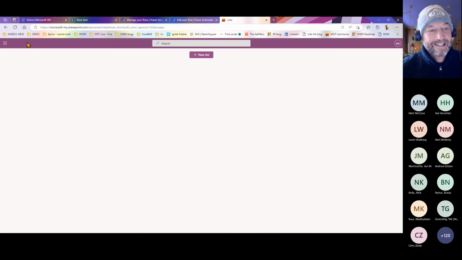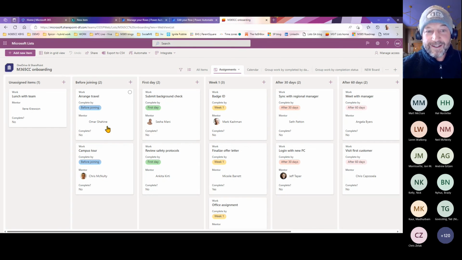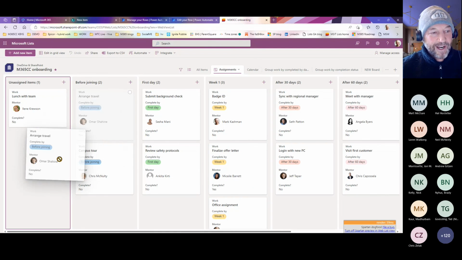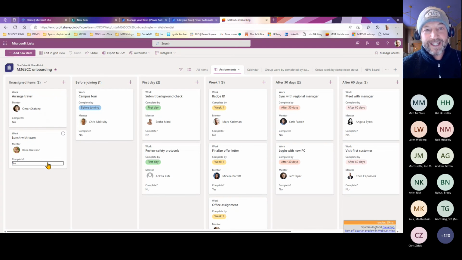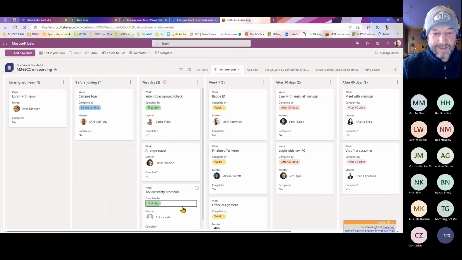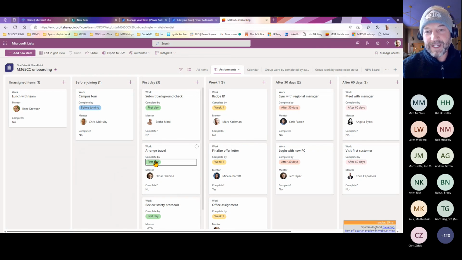If I go back to my list and show you the onboarding experience, you can see our board view, which will update this field, completed by. If I drag it over here and it's not yet assigned a completion time, it moves around. If you follow this one with Omar, you'll notice it doesn't have a completed by, it just says no, which means it's unassigned. If I move it into the first day field here at the bottom, you'll see here's Omar now, and that metadata field has been updated.